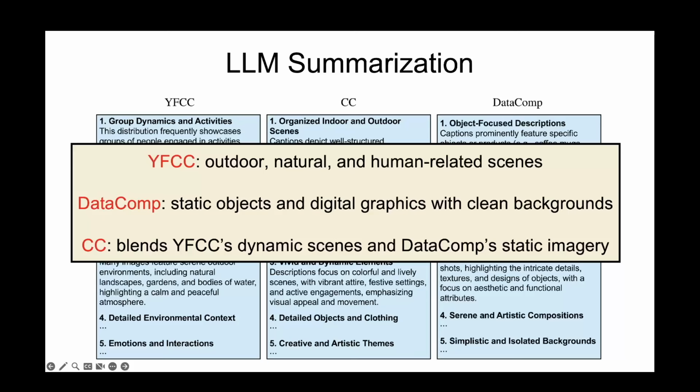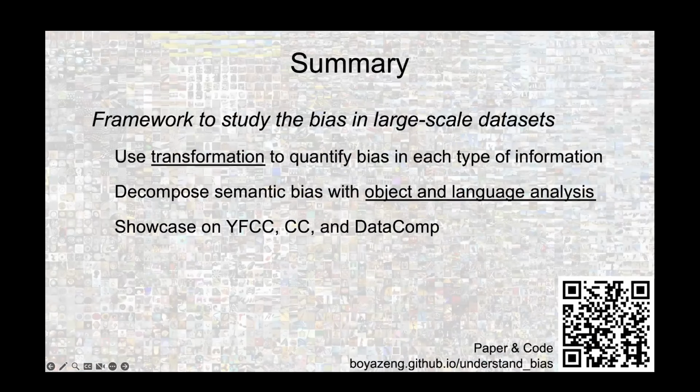In summary, we propose a framework to understand the concrete form of bias in large-scale datasets. We use transformations to quantify bias in each type of information with dataset classification. We then decompose semantic bias with object and natural language analysis. We showcase our framework on YFCC, CC, and DataComp. We hope our work can help understand dataset bias and improve dataset diversity in the future.